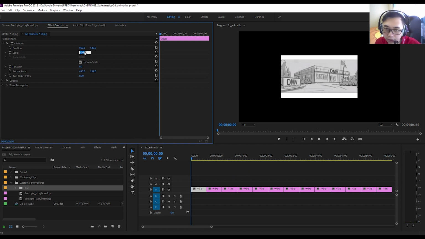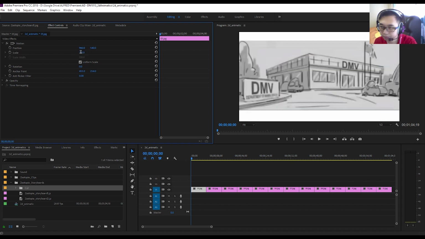So we go to scale, put it up to like 200% or maybe 210%. And then it's pretty close. I can still see the edge is a little bit black on the outside, so I'll just push it up a little bit more. So okay, this scale seems pretty good.